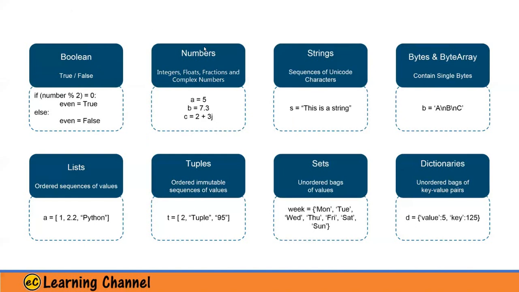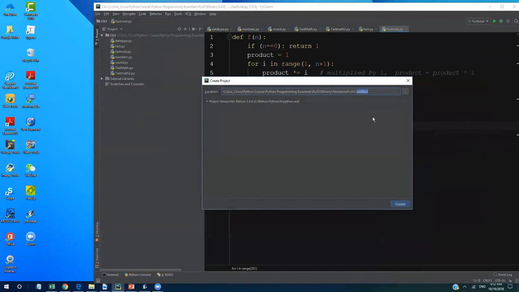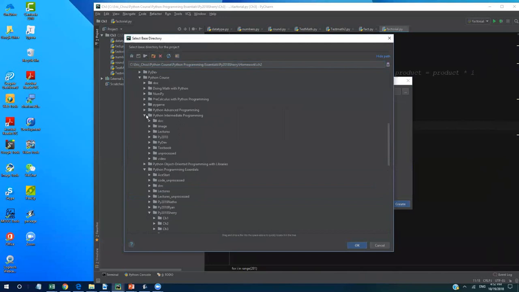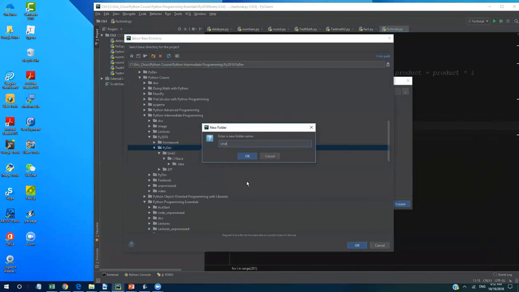Before we jump to other constructors, there are eight different data types we've shown here. Okay, let's go to an example, because talking is easy. Let me create a new project. Because this belongs to the Python Intermediate Programming Data Structure portion, let me put it into this folder. Let me actually create a new folder called Union 1.